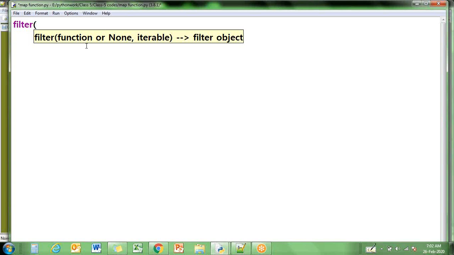And what does it mean? Till yesterday, what have we seen? Functions, we have passed on what type of arguments? Either we have passed on the integer type or string type, right? So that means we passed on the objects only. Using filter, map, or reduce, the built-in functions, we are passing on the functions also. That means we can pass a function as an argument to another function.